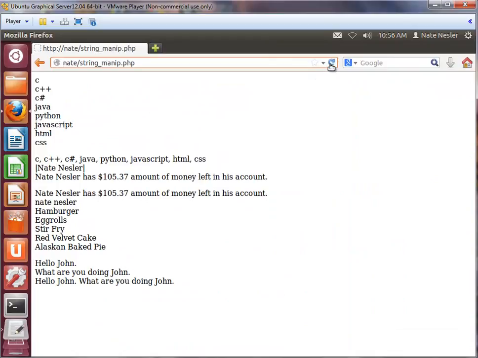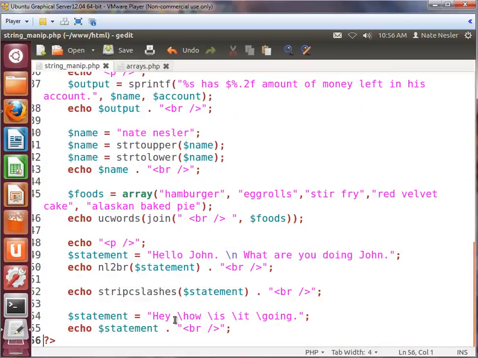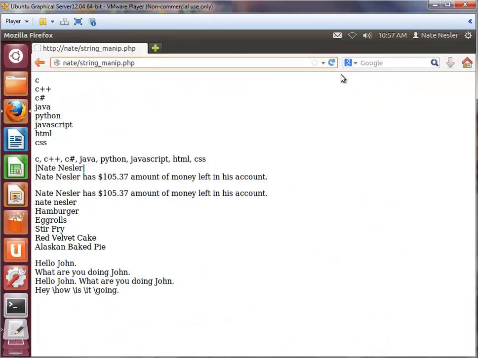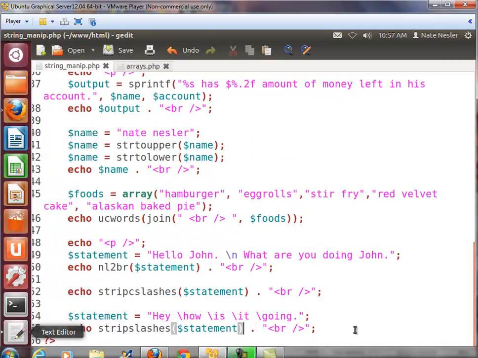So Firefox here, and we get, hey, how is it going with slashes in it? But what if I didn't want those slashes in there? You might say, well, don't type them in the first place. Yeah, but say someone else typed them in and I need to remove them. Alright, well, I can do that. So stripslashes, like so. And boom, it removes them just like that. Pretty cool. So that's how you can remove slashes.